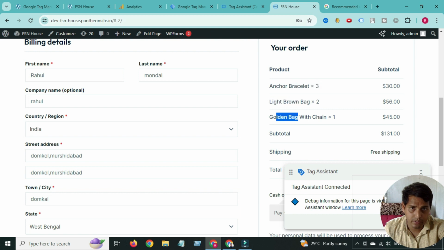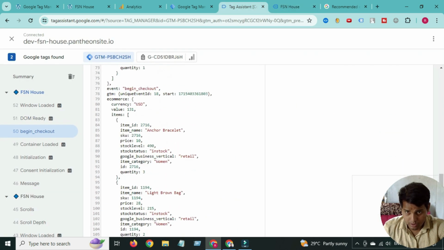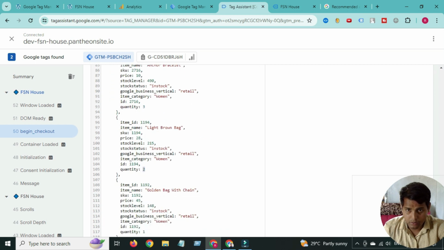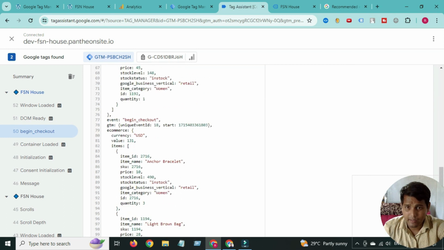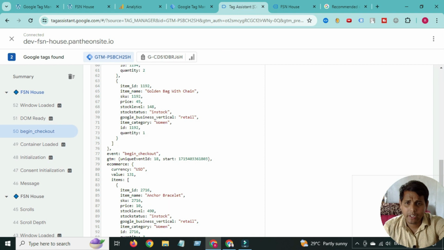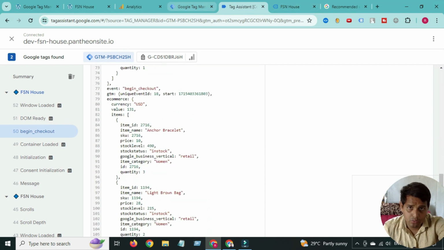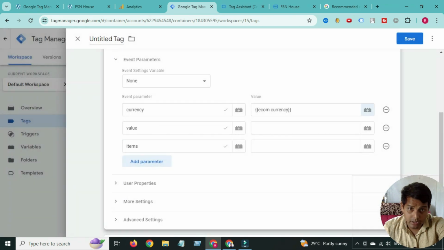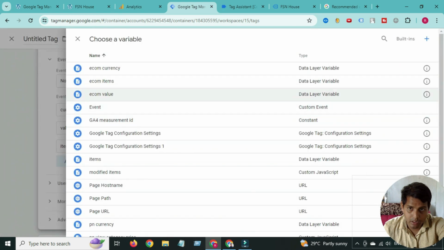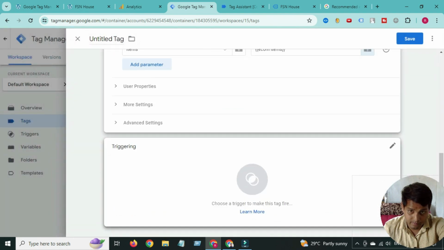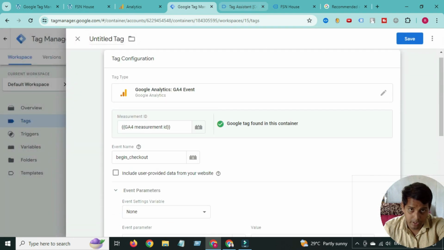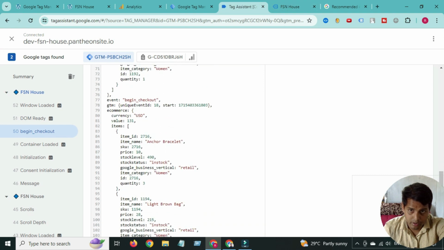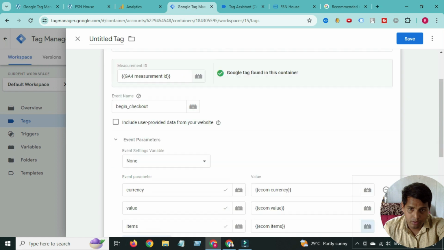1, 2, 3. So you can see this item I have added 3 times, and this is 2 times, and this is 1 time. So the data layer is the same. So we just have to add the variable currency in place. Just add the currency, just add the value, then add the items. Okay, that's it. If you have the coupon in your data layer, you can add coupon also. You can see there is no coupon.